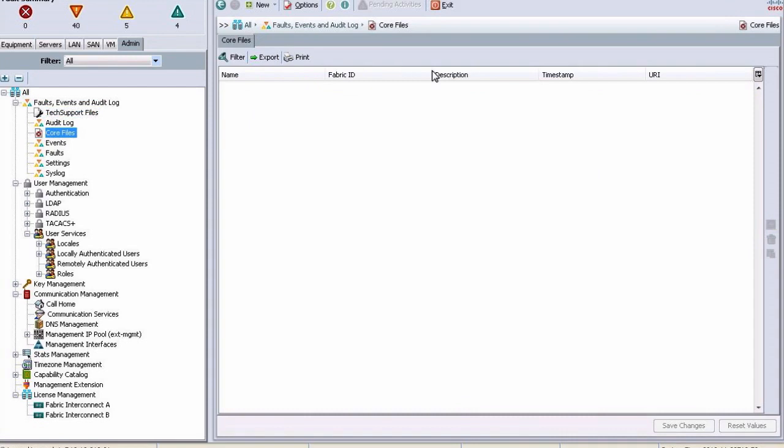Now, core dump files: if a fabric interconnect crashes, it will generate a core dump. And that core dump is just a dump of all the memory towards a zip file, and that zip file can be downloaded and uploaded to Cisco TAC as well.